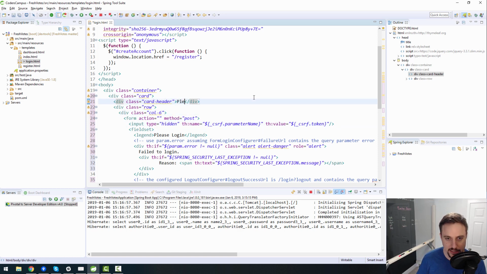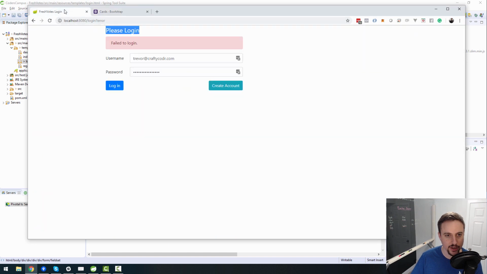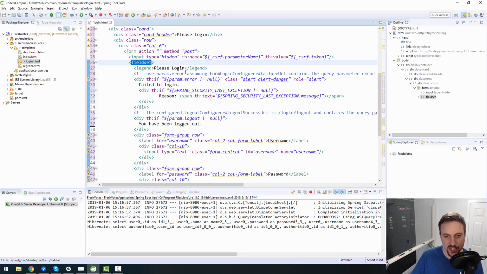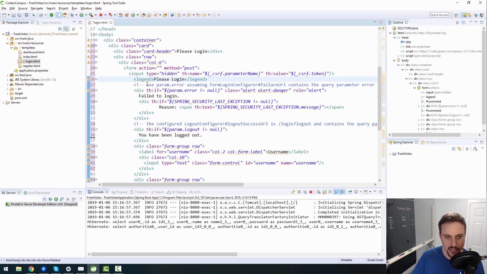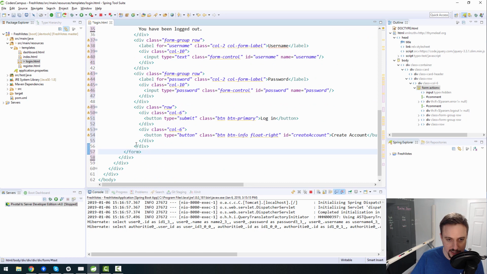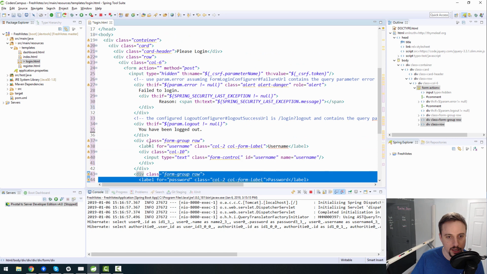So please log in. And then I'm going to essentially get rid of the field set, right? Yeah, because the field set isn't really doing anything for us anyway. We're not seeing anything fancy going on with the field set. So let's get rid of the field set and the legend that used to say, please log in. And then the closing field set. And then we will shift all of this stuff here over to the left one.